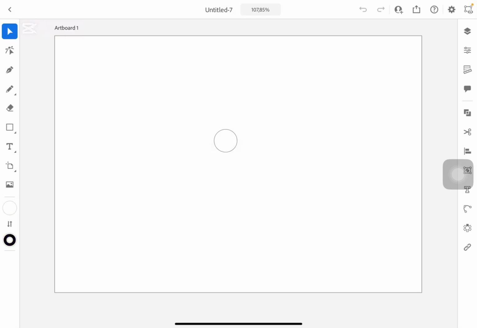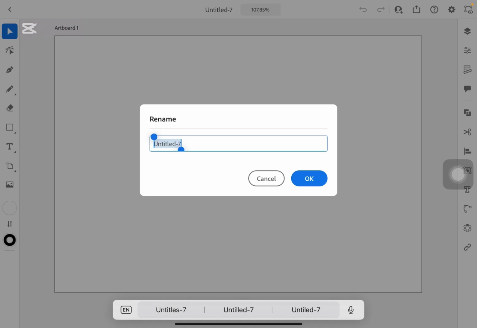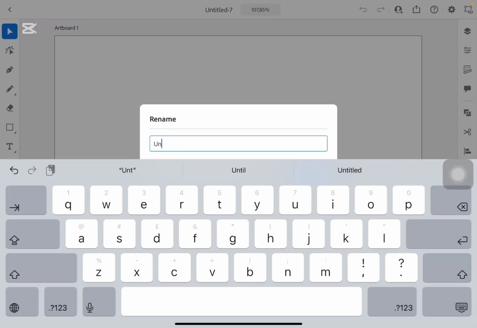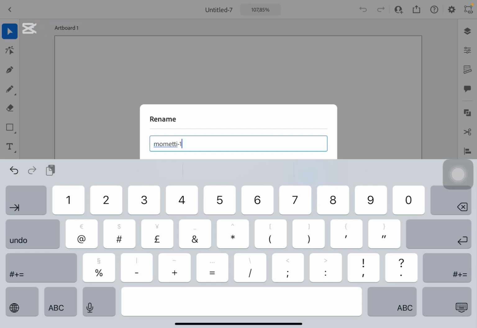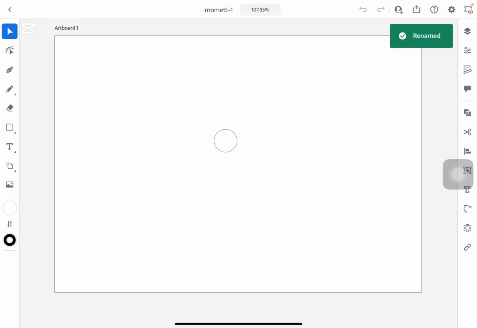Now, the name of your file is Untitled. You can see the name in the top center of the screen. It's not a good idea to leave the file with this name. Usually, for our summative task, you will find in the description of the task the name you have to use. For now, I put my surname and then minus and the number 1. And then I click on the button OK. You can see now that the name is changed.